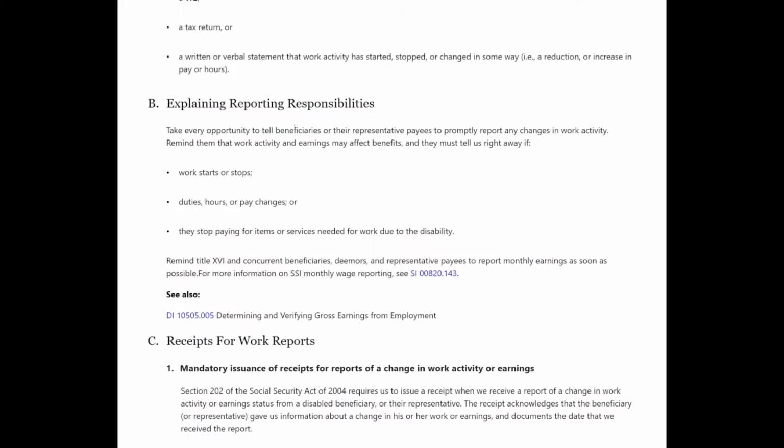Okay, so section B, explaining reporting responsibilities. Take every opportunity to tell beneficiaries or their representative payees to promptly report any changes in their work activity. So this would mean if you started work, you stopped work, you went to full-time, you went to part-time, whatever it might be, you need to report it.